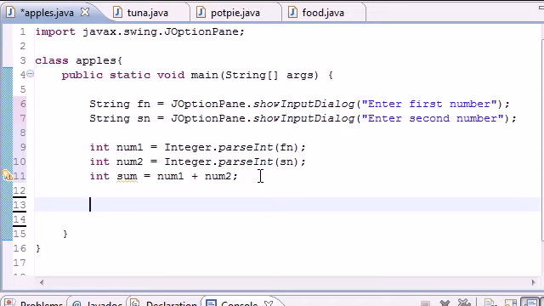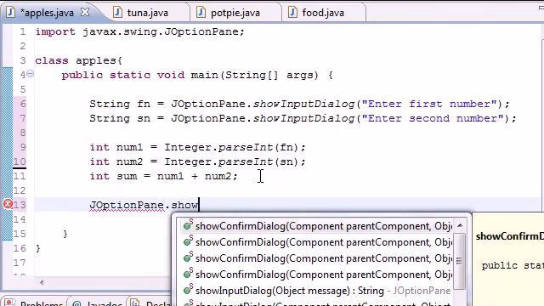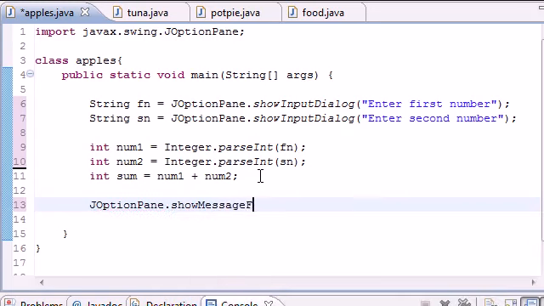Now the box that you use to display is called show message dialog. So let's put JOptionPane.showMessageDialog. And this is a little different than show input dialog. Input is for inputting, message is just for displaying. Now this method takes 4 parameters. The first one is where to position it, and if you put null, it positions it right in the middle of the screen.